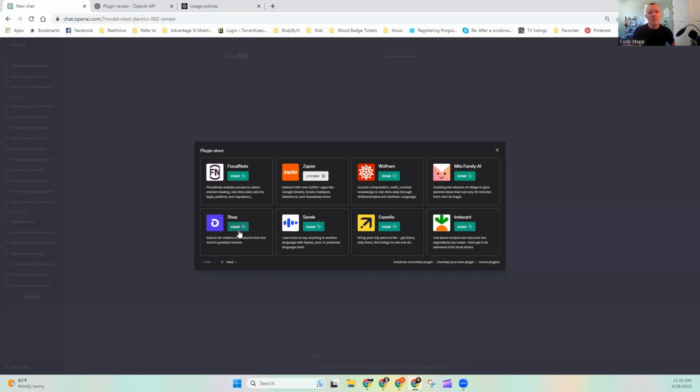So I'll probably play with Shop as well. We've got Wolfram, access computation, math, creation of real-time data. Interesting. I'm not sure that I personally need that, but maybe we'll play with it. Maybe we'll see what we've got coming down the pipeline. Curate the wisdom of the village to give parenting ideas. Milo Family AI. Turn any 20 minutes from meh to magic.